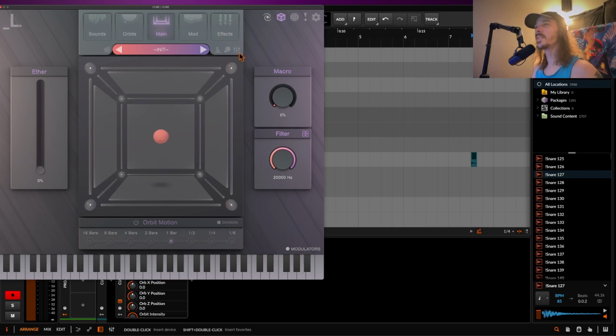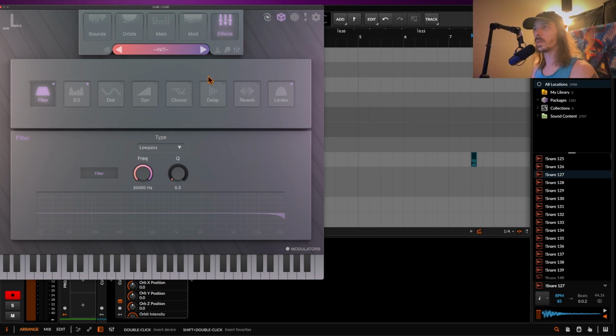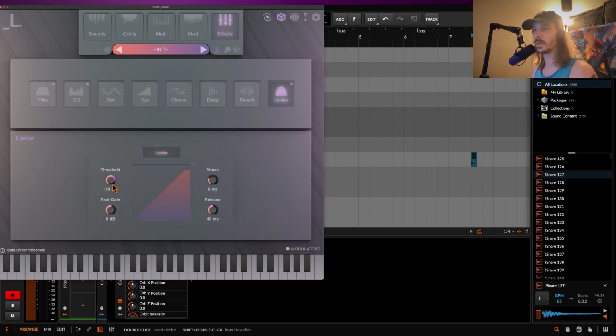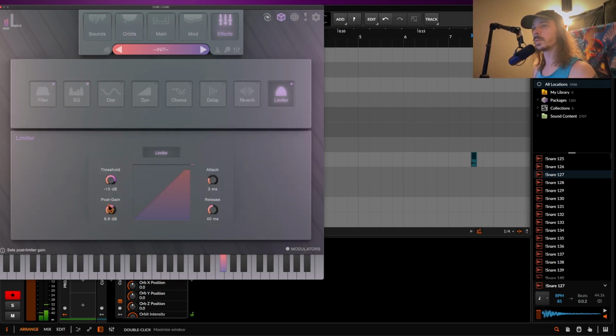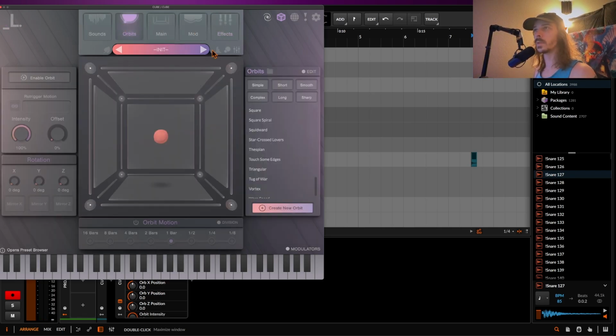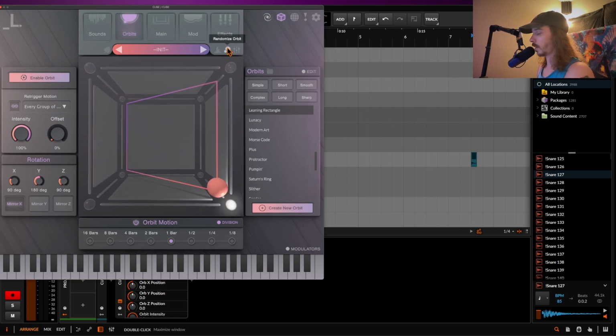Sorry, that's fun. So what we can do is randomize the sounds. And if this comes off as quiet, one thing you should note is that there's a limiter that's turned down by like minus 10. So we can turn the post gain up just to rectify that a bit. Let's bump that up a little bit more. And now we can randomize the orbit, so let's look at how that works.